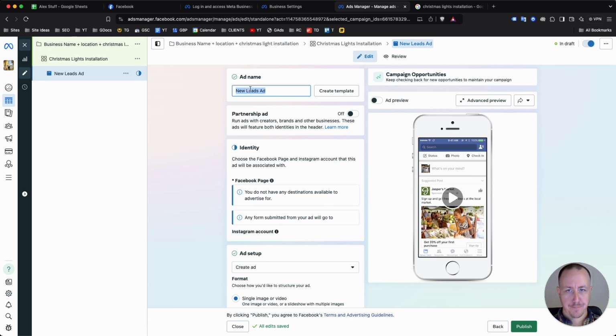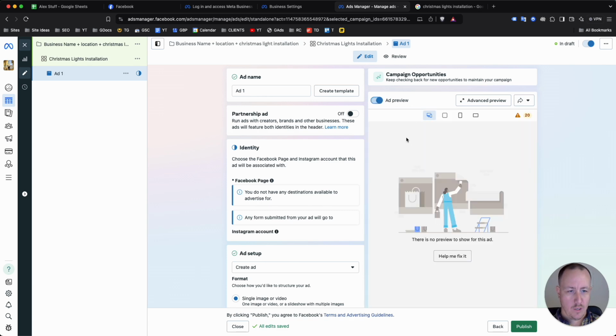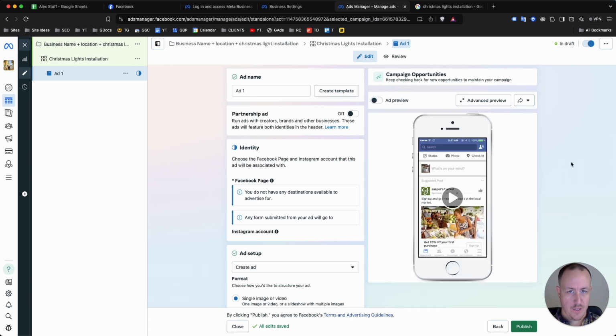And the ad name doesn't matter. This is a way to keep track of it. You can name it ad 1. Or if you are structuring the ad in a way where they are going to be differentiated based on the image you're using, the copy you're using, anything like that, that's where you can change the different names. And you can just decide if you want to see an ad preview or not.